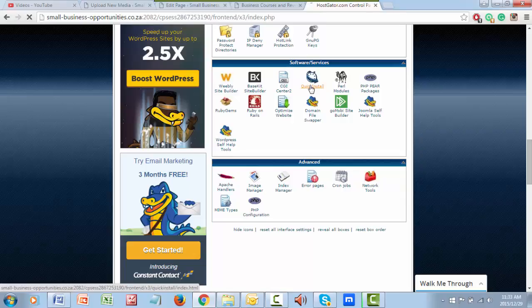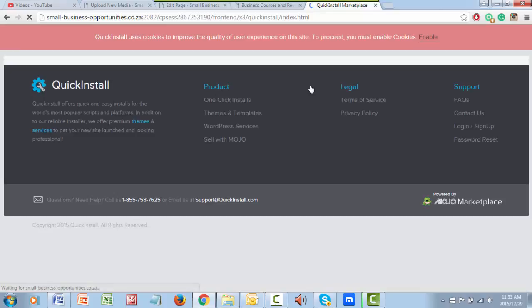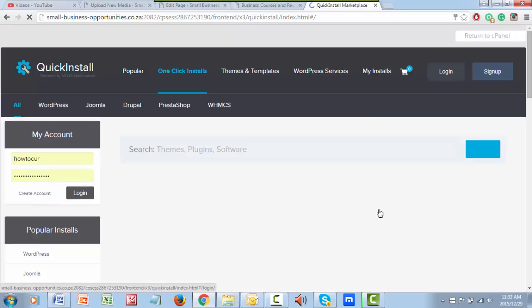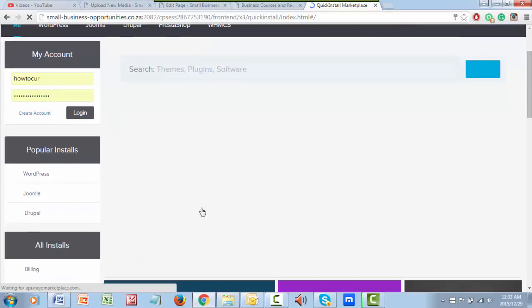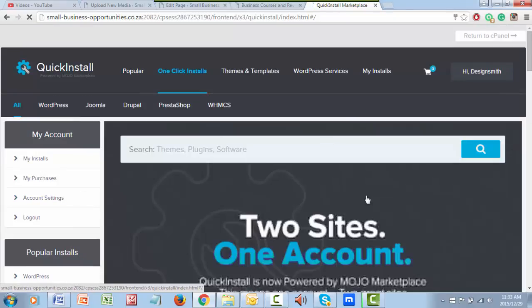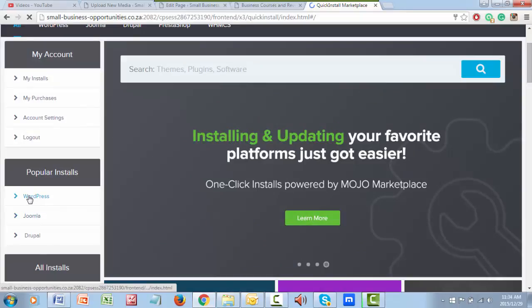In fact, if I'm correct, this doesn't work. Let me hit a button here and have a look. In fact, quick install works. I think you have to be a member and you have to be logged in because it's been bought out. I am a member, by the way, and I can log in. Truthfully, let's go and log in and see. So you create an account and you log in. I'm here as Designsmith. And that's it. Popular installs WordPress.